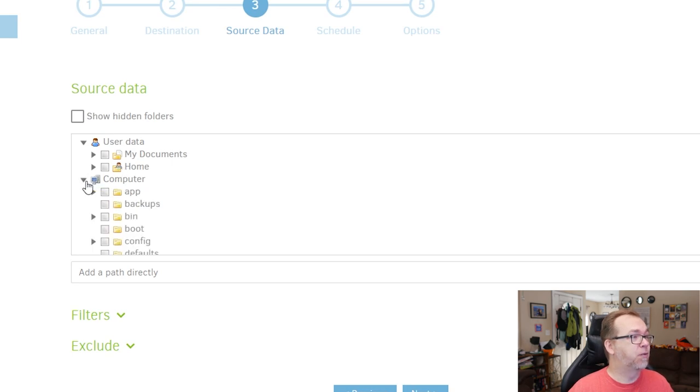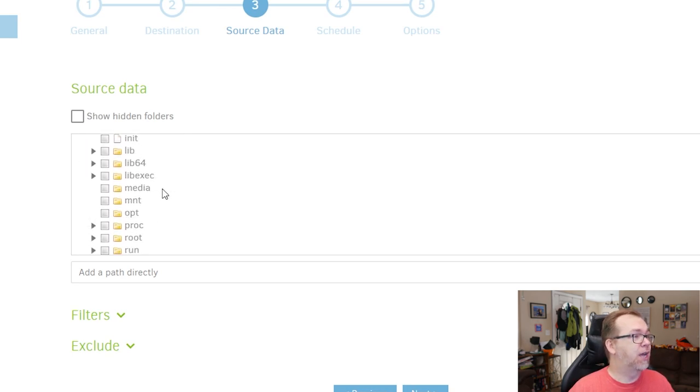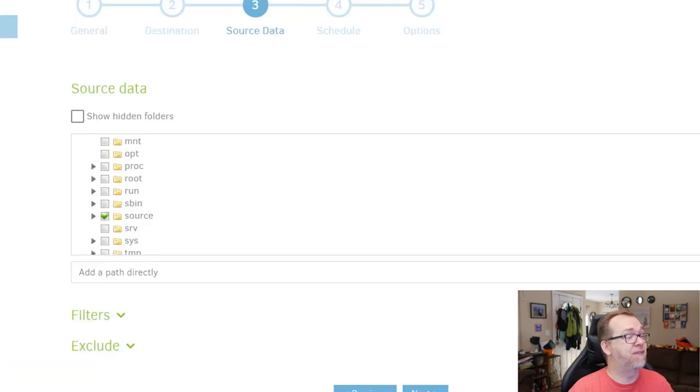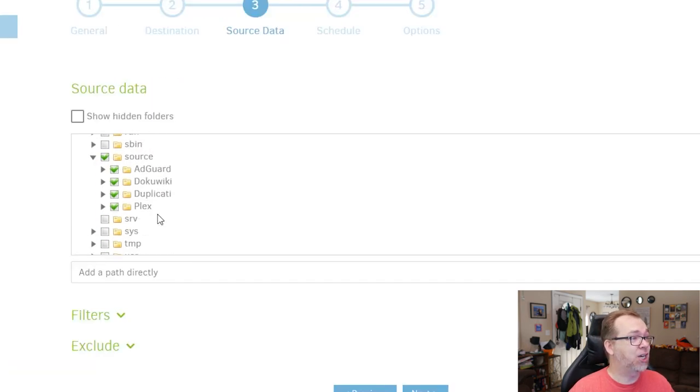So then what we want to do is come over to here. We want to scroll down to where we see source. This is what we mounted right here. That's what we're looking for, is source. We found it. If I open this up, you can actually see the different applications that are in that folder. So I've got AdGuard, DocuWiki, Duplicati, which of course we're using right now, and Plex.